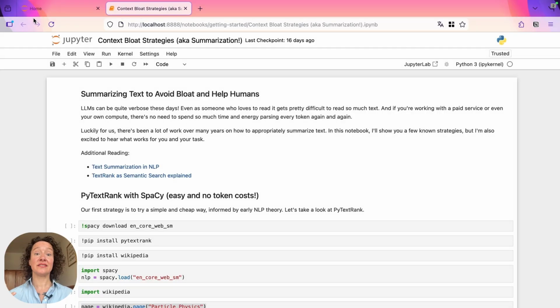So what we're going to do today is I'm going to show you 3 different strategies for summarizing text. We're going to go from kind of simple to different types of advanced, and then you can choose which one works best for what it is that you're trying to do.